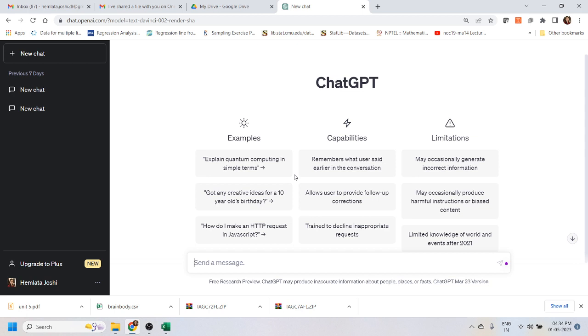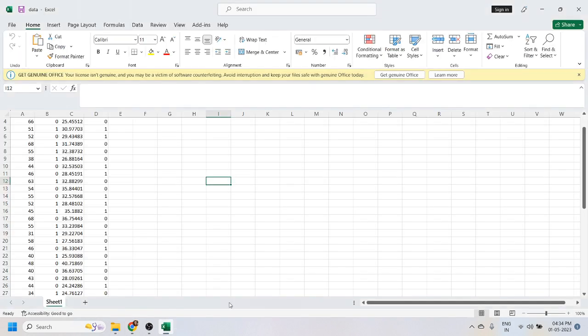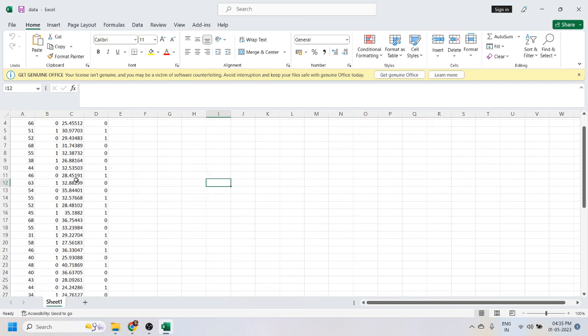So you can see today I'm going to work with ChatGPT. I'm going to do something very interesting. I'll show you how to do the data analysis using ChatGPT. So let's say for this, I have this data set.